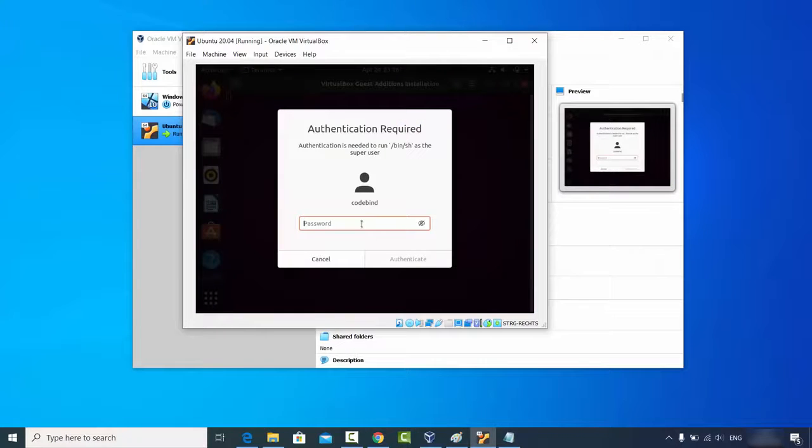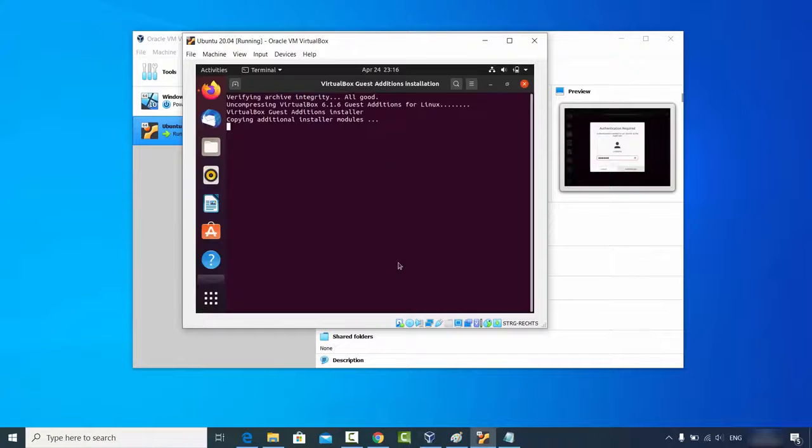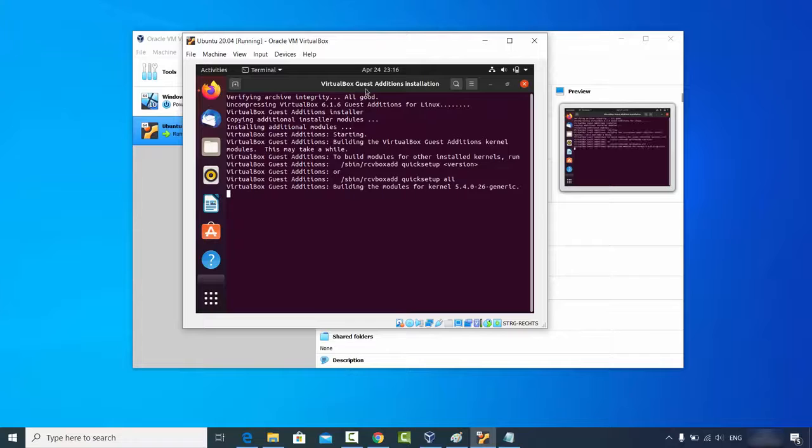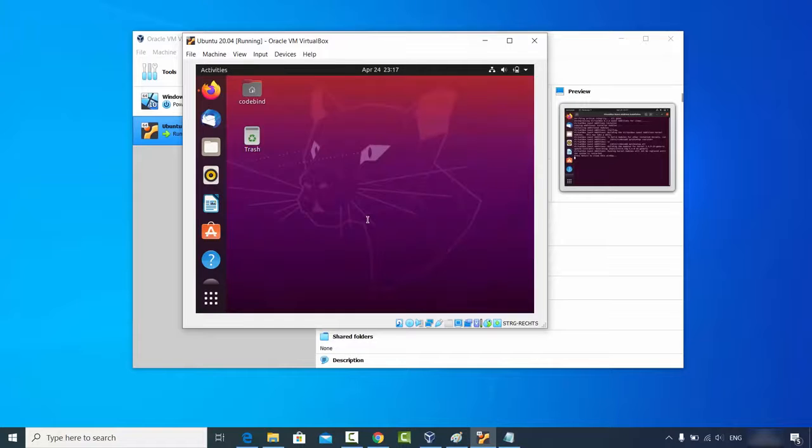And then you just need to provide your Ubuntu's password. So I'm going to just provide my Ubuntu's password and then click on authenticate, which is going to open the terminal and it's going to install the VirtualBox Guest Additions on your Ubuntu operating system. And after some time you will see this message which says press return to close this window. So you just need to press enter here, which is going to close this window.